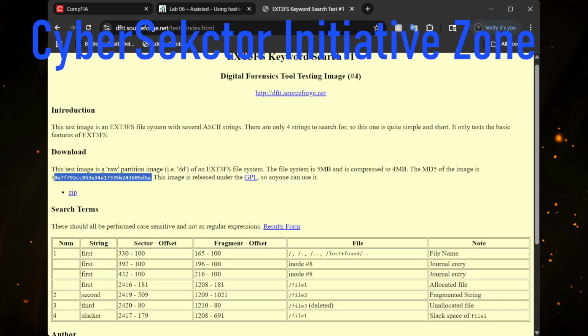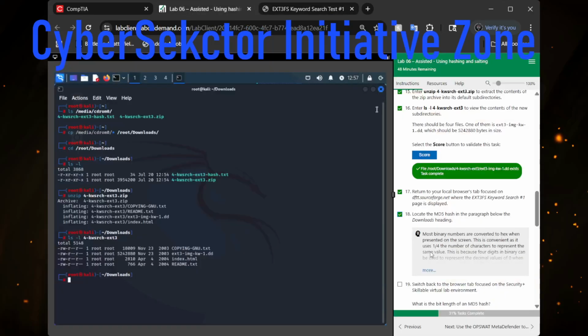So this is our coding image that we probably have to use, but I'm not too sure what we're going to be doing with this. This image is released under the GPL, so anyone can use it. Okay, so it's basically open source.